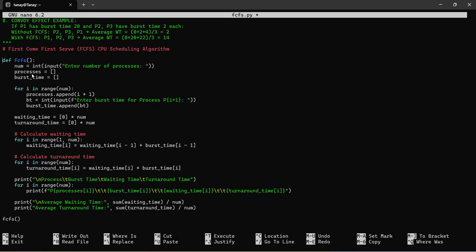And here we enter the processes and the burst times in the form of lists. So we give process equal to an empty list and burst time equal to an empty list. And then we have to run a for loop: for i in range of number. We are giving the number of processes, right? In that loop we can run the program.